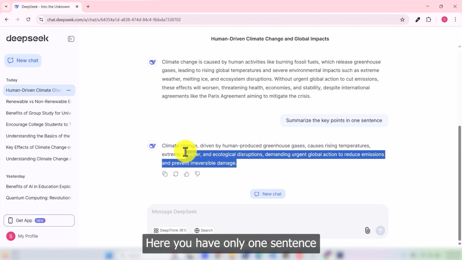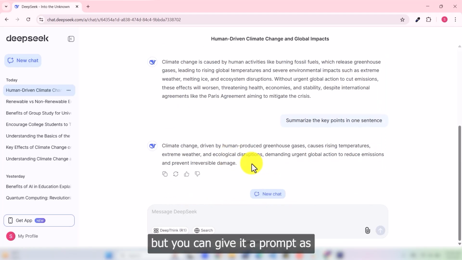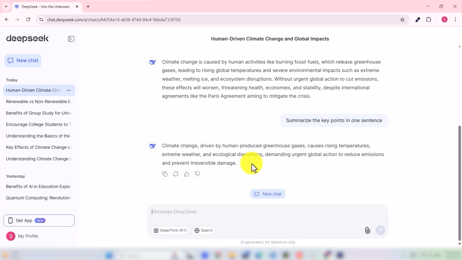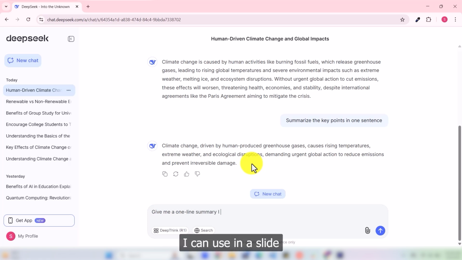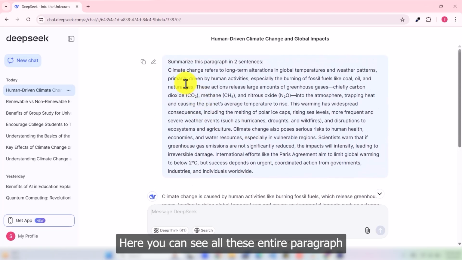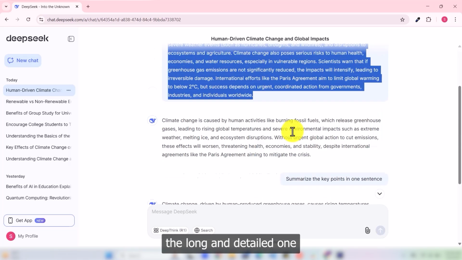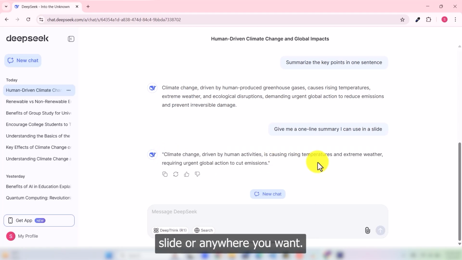Here you have only one sentence of the entire paragraph that you have already given to DeepSeek. But you can also ask for a one-liner summary, with a prompt like "give me a one-line summary I can use in a slide" and press enter. Here you can see the entire long and detailed paragraph has been converted into one line, so you can use it in a slide or anywhere you want.